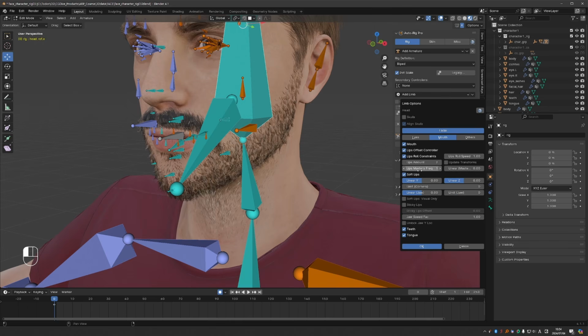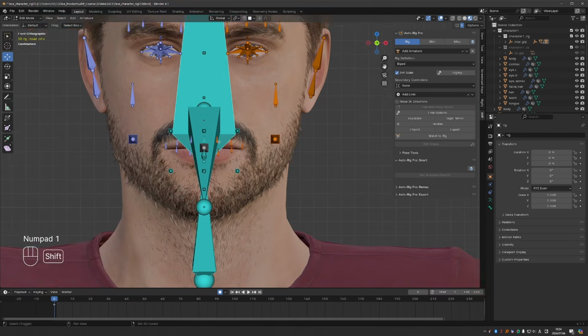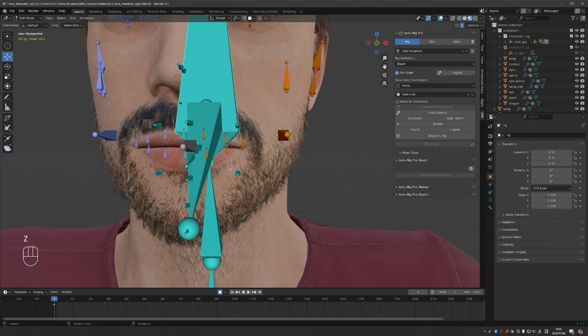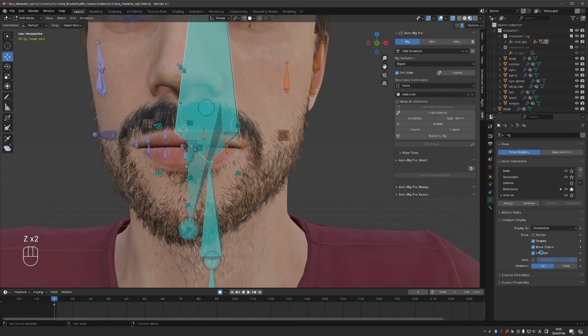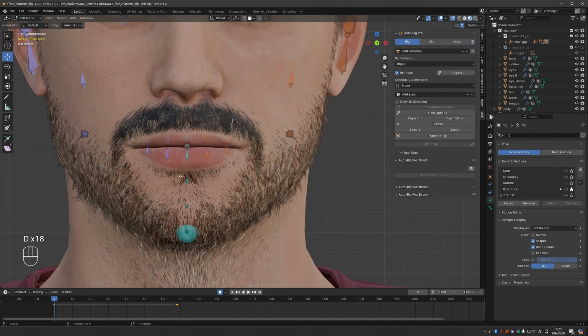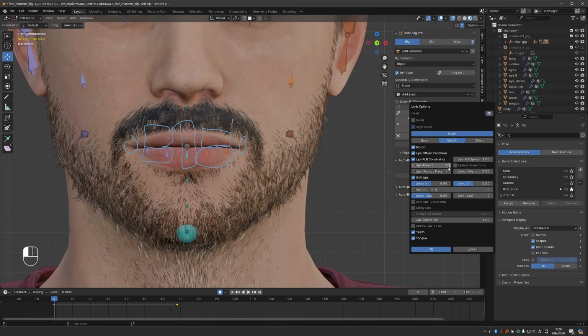Lips amount is how many bones you'll have for each quadrant of the lips. So currently it is 2. If I look from the front view, and I'll disable in front. So we'll always have lips bones at the center and at the edges. And then for each side of the upper lid and lower lid, right now we have 2 bones each. So this setting can give you more bones for each quadrant.